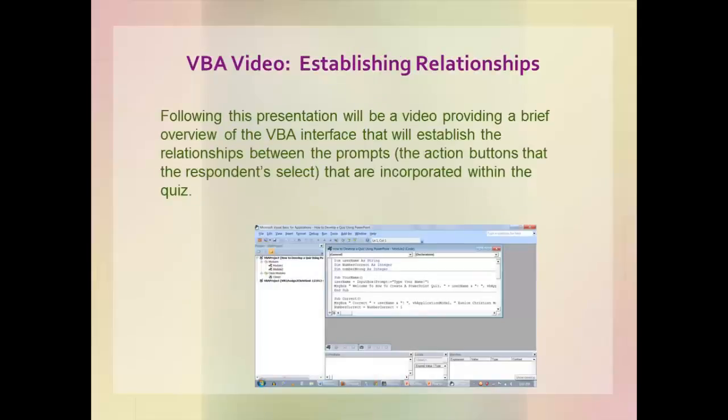Below is a video which will depict a very brief overview of the VBA interface and provide the coding that will establish the relationships between the prompts incorporated within the quiz. Please don't get discouraged if it goes a bit quickly. I just wanted to make sure that I covered all the basics.